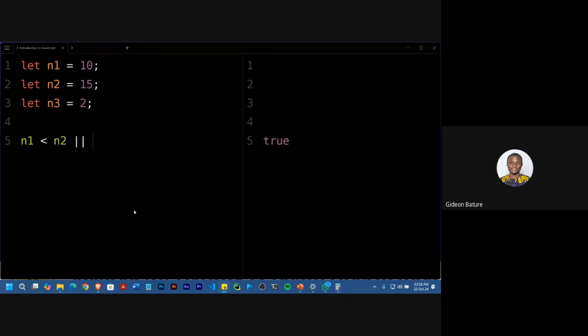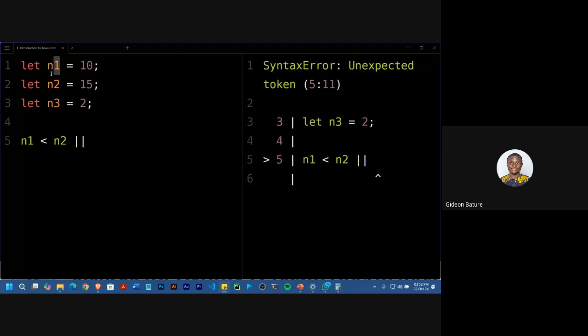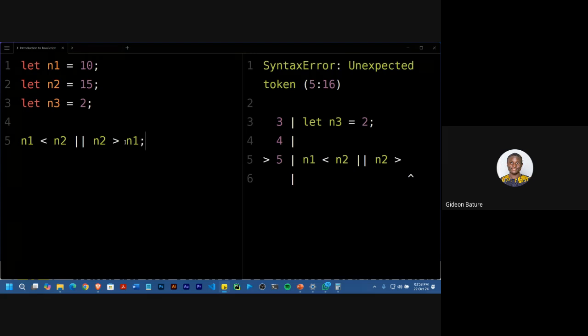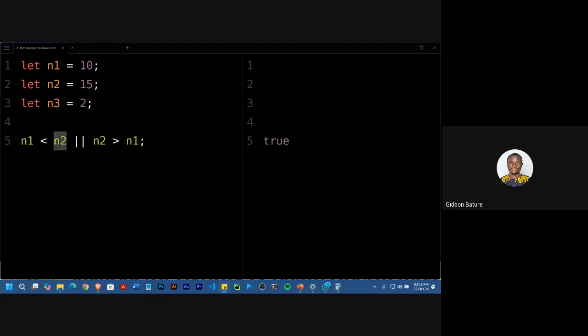Now, of course, we are checking: is n1 less than n2? Or we are checking, is n2 greater than n1? So now let's analyze this. What we are checking here is, is 10 less than n2, which is 15, or is 15 greater than 10?